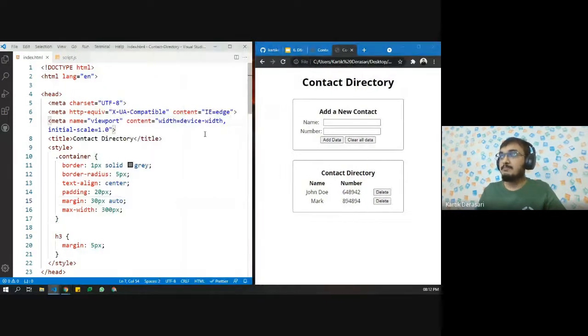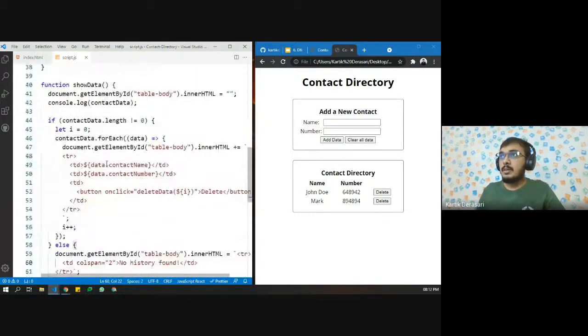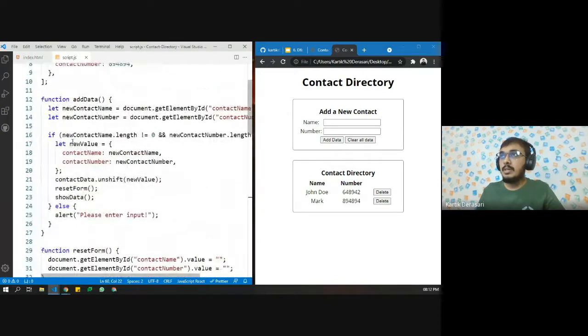Whenever we do not add value, what message is shown in validation? Okay, we can also quickly do that. Let's say in the addData function, right? If this is not having value, then we are saying please enter input. We can add different else ifs. If contact.name.length is equal to 0, then we can say please enter contact name. We can also add one more else if which checks any contact number field. So this is what I want you all to do.